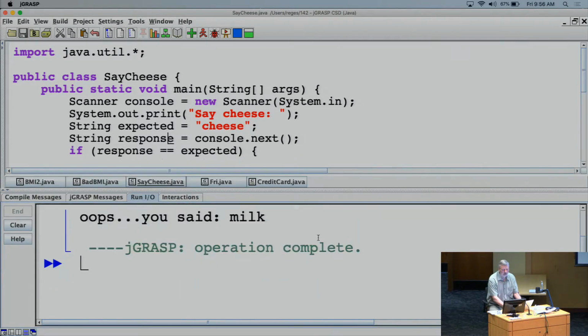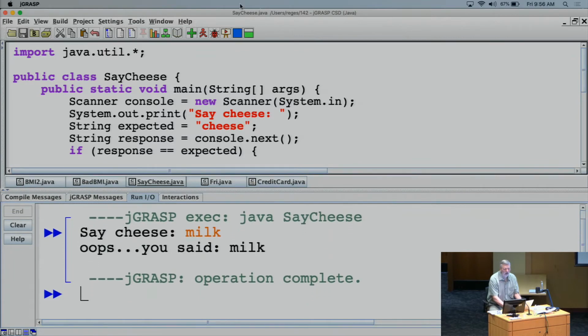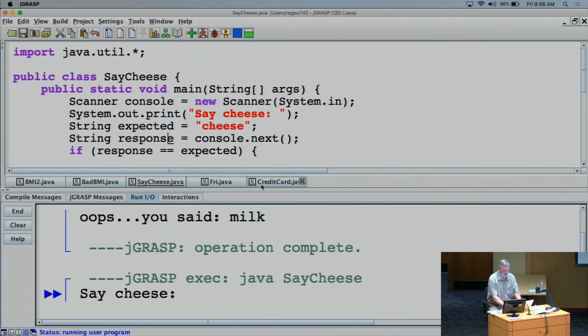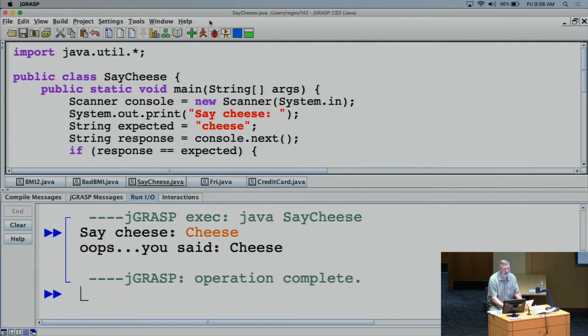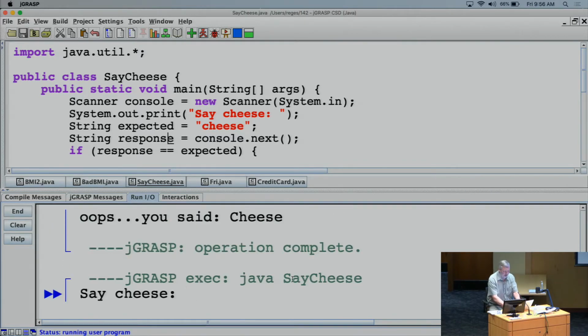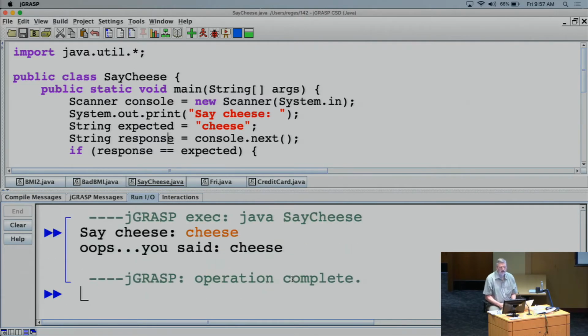That wasn't what I was looking for. And I think you also probably understand that if I say cheese with a capital C, for example, that's not the same. It's similar, but it's not the same as cheese when all of the letters are lowercase letters. So that says, oops, you said cheese. Okay, well then let's be nice and do what we're told. We'll say cheese. And so I'll hit enter.